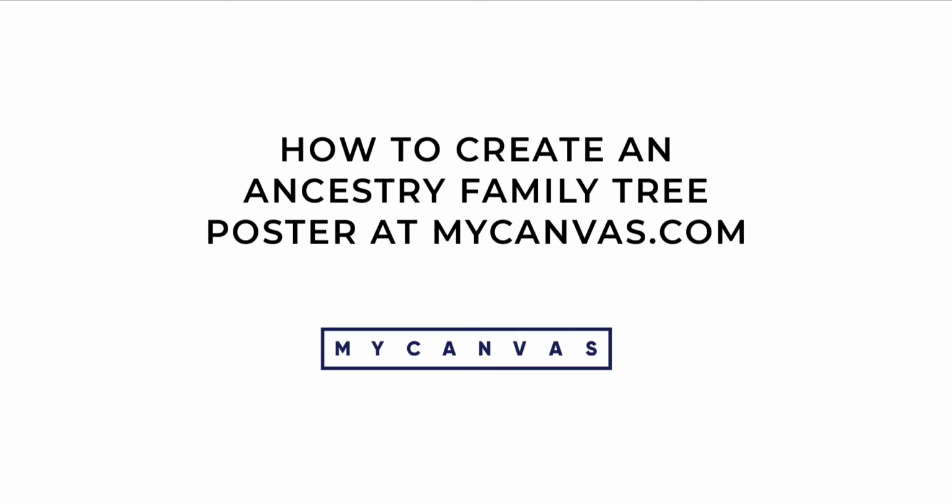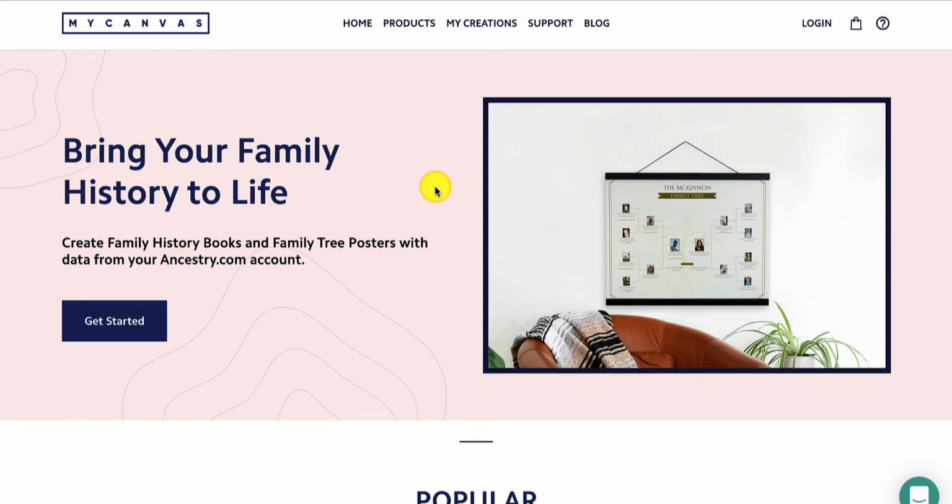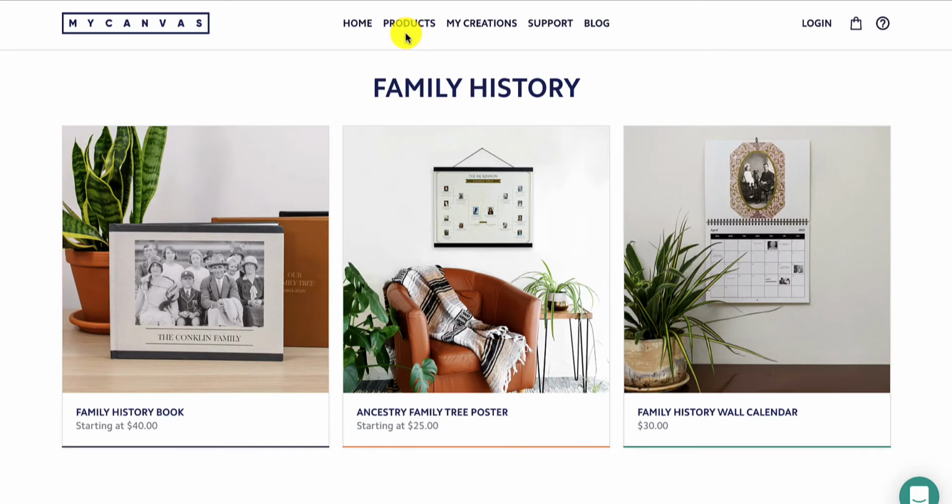Here's a step-by-step guide to creating your very own Ancestry Family History poster on MyCanvas. You'll want to be sure you've created your family trees and added all information into your Ancestry account before beginning this process. Head to the Products section at mycanvas.com and select the Ancestry Family History poster.